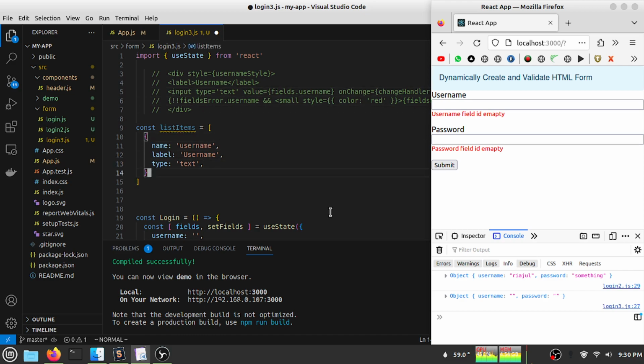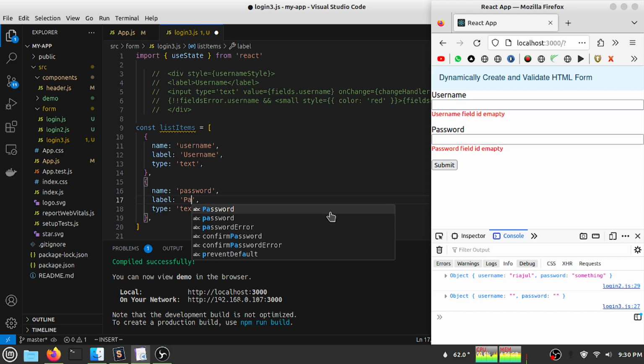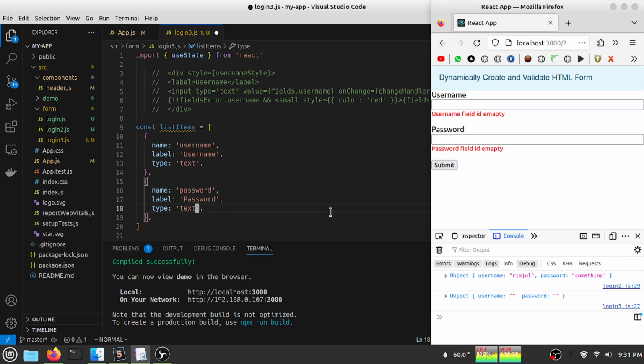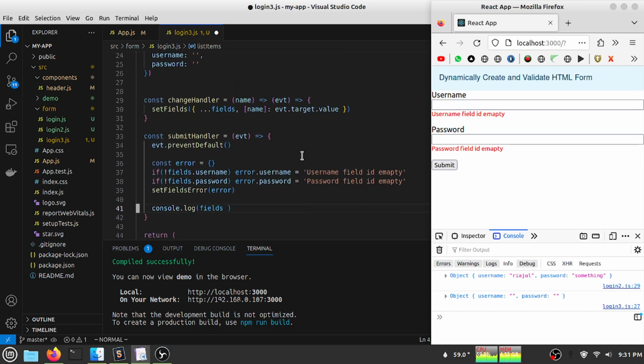So let's create another one for my password. The name will be password, the label will be password, and the type will be password. That means this is not text. When we use type, this value is not text, it is a reserved keyword in HTML. So we use this value instead of this one. Now remove this line. Now go to our code.